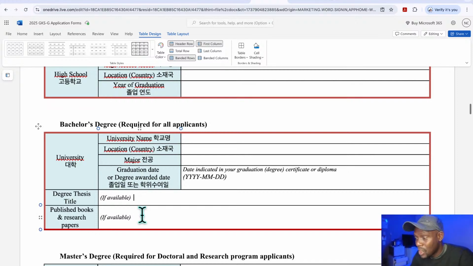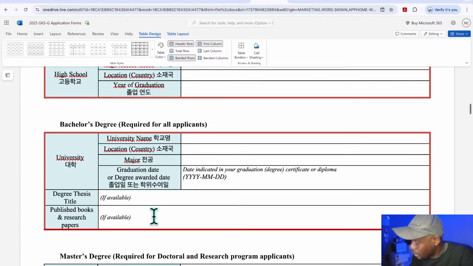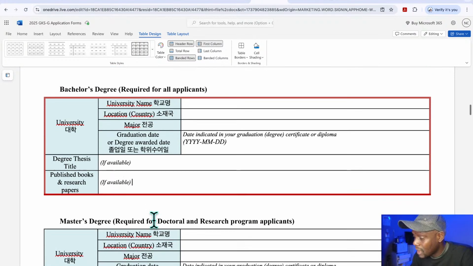Don't ignore it. It's not a requirement, but because Korea is a research intensive country, they are very much into research. Most university professors will accept students who have an idea in research. It's very important. So if you have a thesis, input the title. If you have a paper that you've published, maybe online in a journal, input the title.